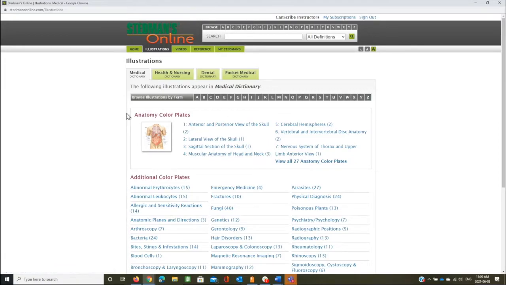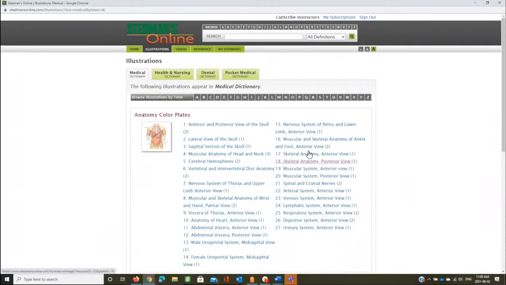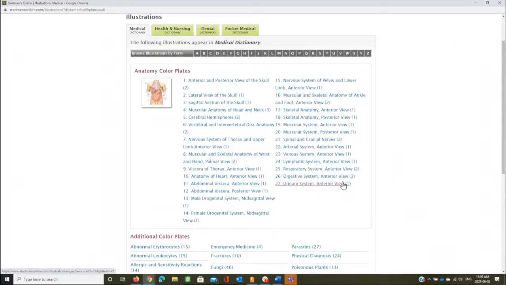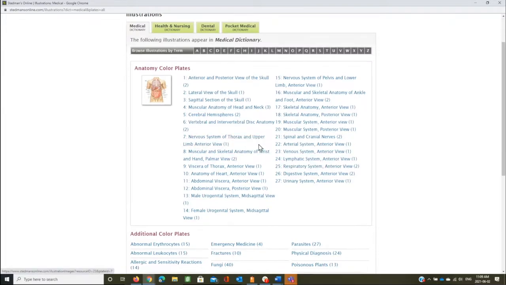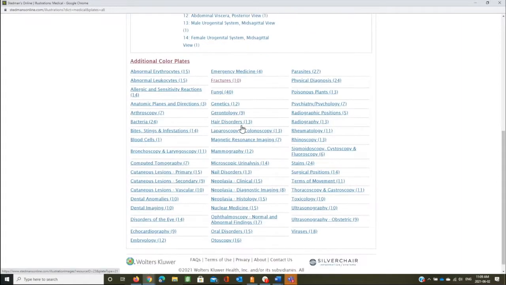Okay, there's the anatomy color plates under the medical dictionary, and it's showing 7, but then you can click on view all 27 anatomy color plates, and it's going to open up 27 more links, but there's more than that many because there's 3 on this one, 2 on this one, a couple 2s over here. So there are so many pictures. And then you scroll to the bottom and they've got additional color plates down here.